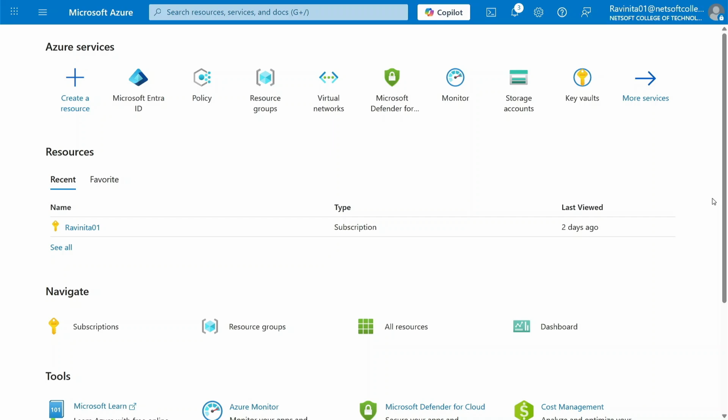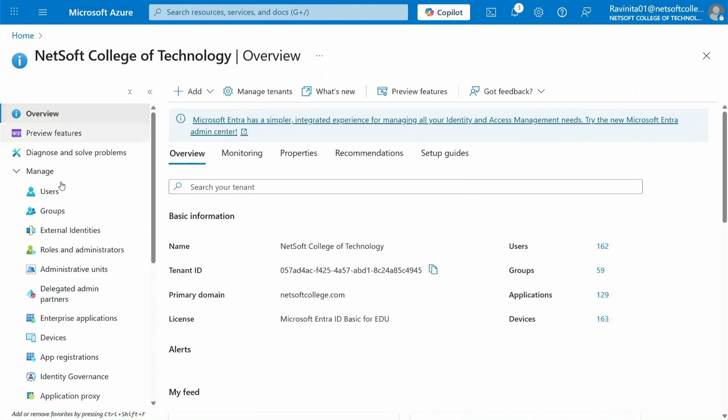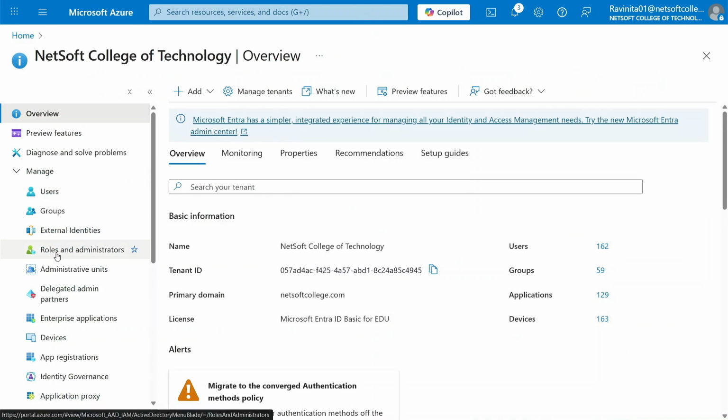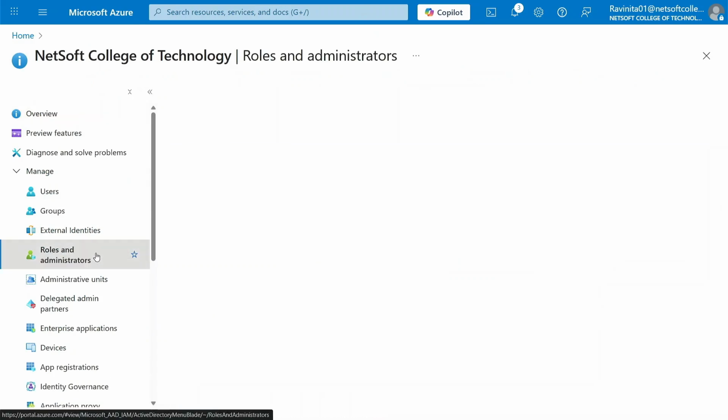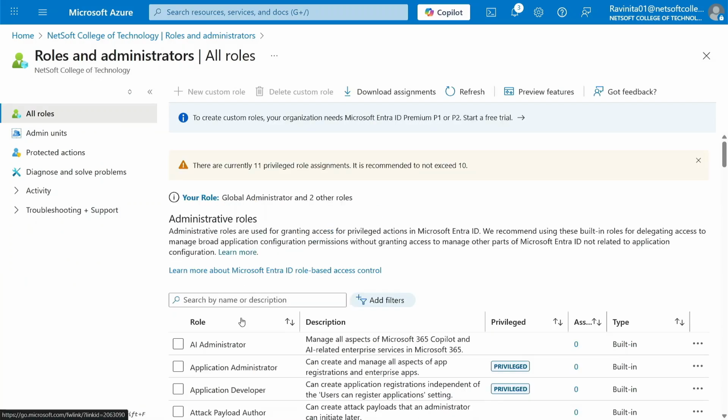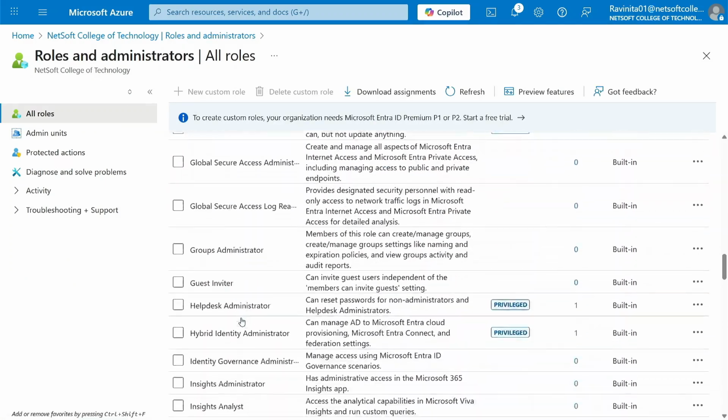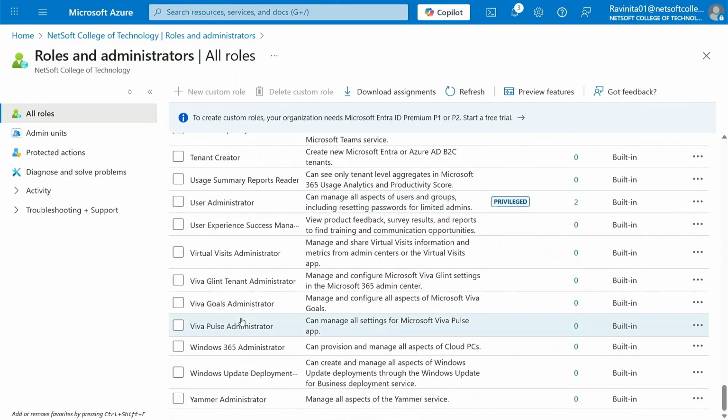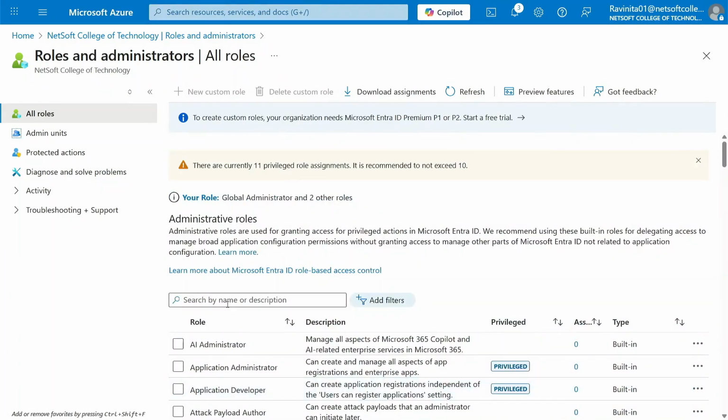Now, this mechanism is used to give more granular control over the environment to a user. Now, let me explain it step by step. So if you go to Entra ID, here you will find this service called Roles and Administrators. If you click on it, you will see so many roles are there by default. All right? These are your Entra ID or your Entra tenant level roles.